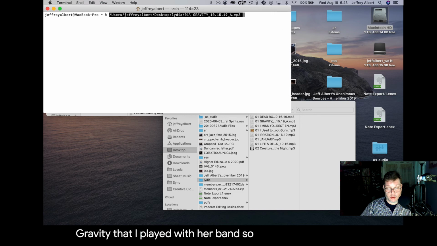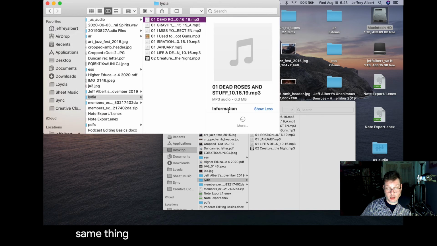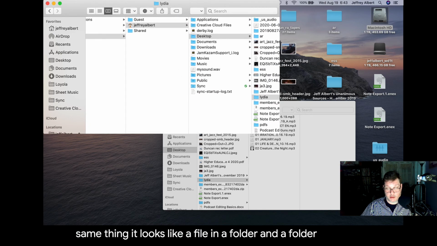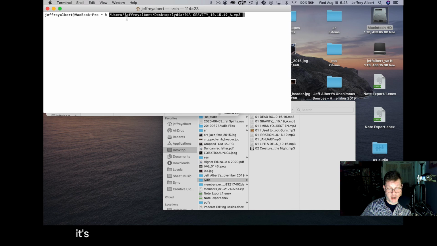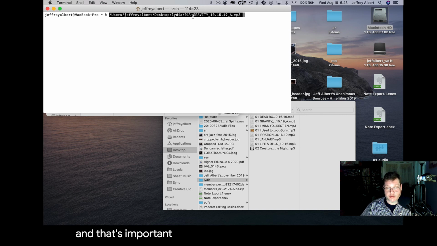So here, if we look at the same thing, it looks like a file and a folder, etc. Here, it's a path name that just has a / users / right? So each of these would be a folder in the graphical interface. And that's important to remember when we start naming files, which we're going to talk about in the next video.